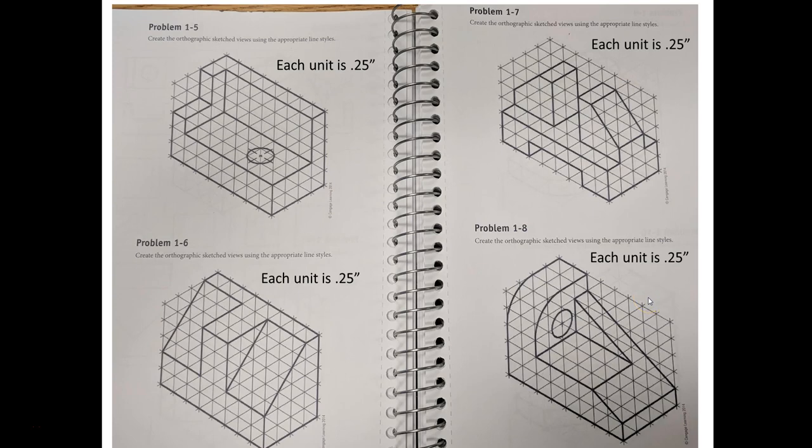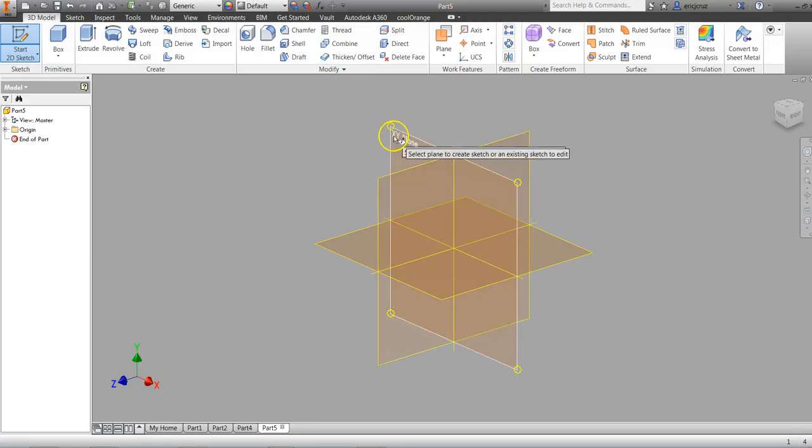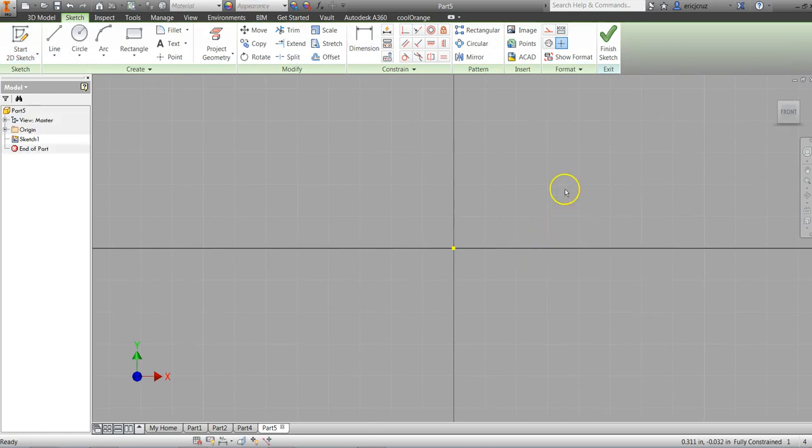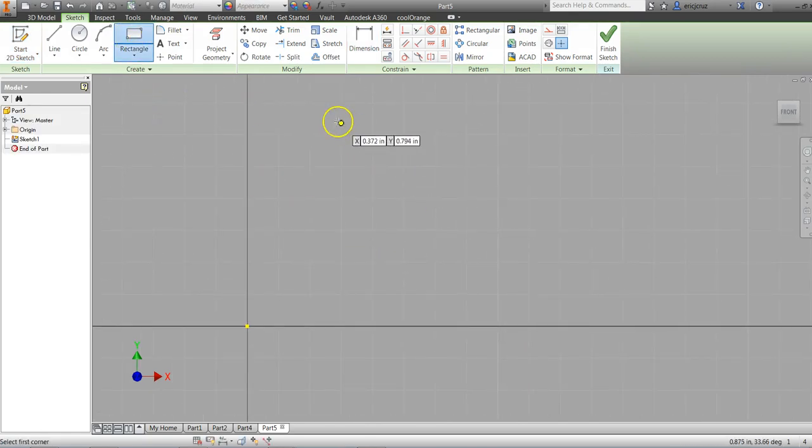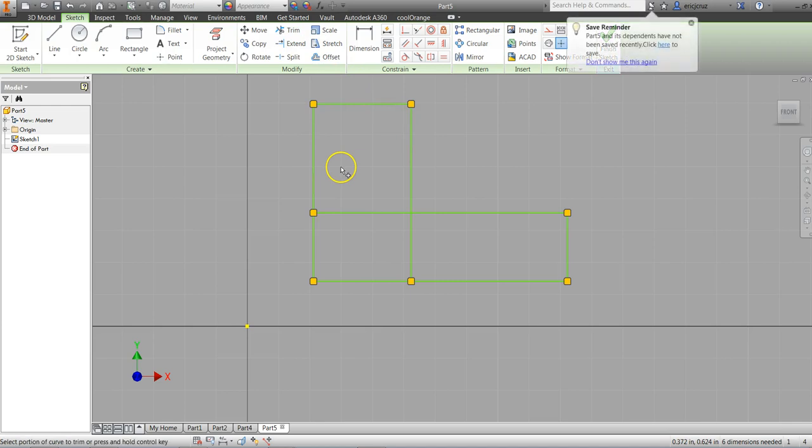So let's see. Alright, so I'm going to start on the XY plane. I'm going to click on the rectangle tool, and make sure that when you are using the rectangle tool, your cursor is snapping into the right areas. Okay. Tap escape. This time I'm going to trim, but I'm also going to show you if I press X one time on the keyboard and then click and drag, the trim command becomes activated.